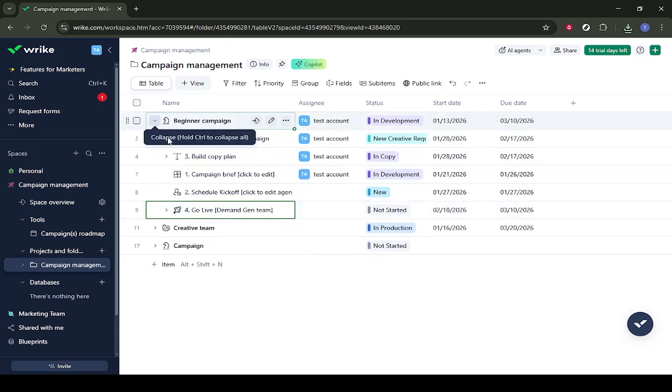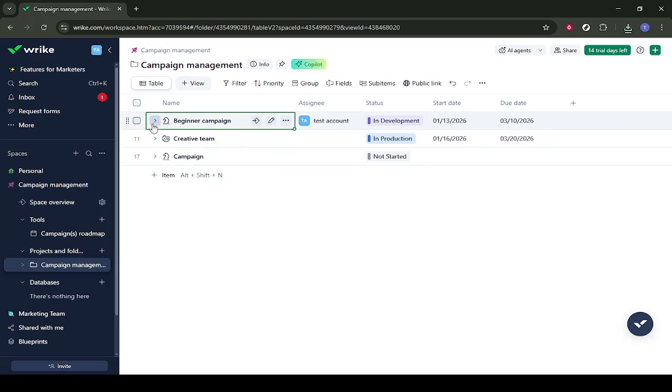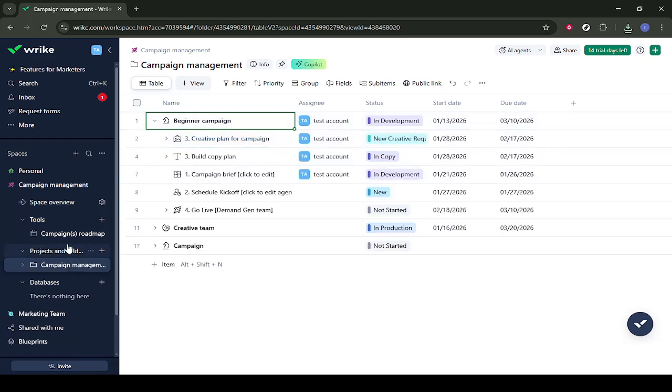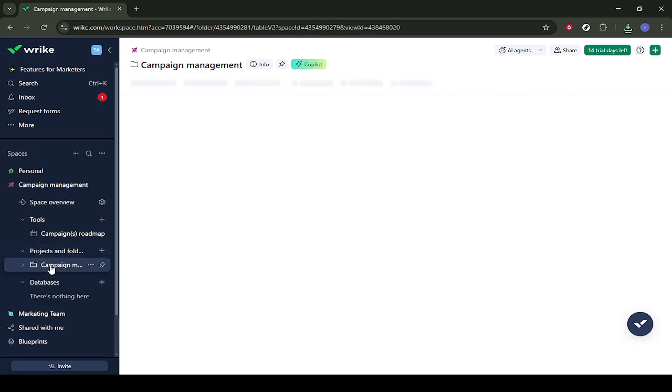This might be a folder or a space, depending on how your team has organized things. Go ahead and click into that campaign management area so you can see your list of campaigns in the main table or list view. Once you're in campaign management, locate the specific campaign you want to work on.